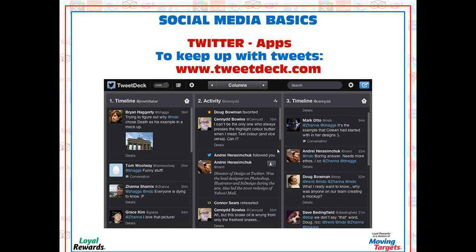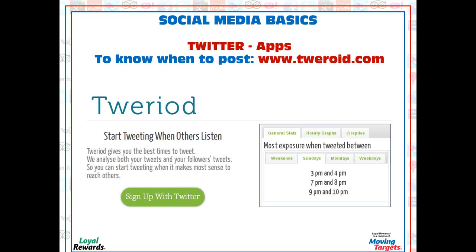If you use Chrome, there's an extension for TweetDeck. So you can just install the extension and use it from your internet browser. So that's another nice feature about TweetDeck. As I said, you can schedule posts, you can do everything from that app.